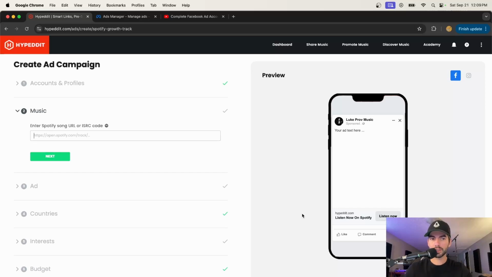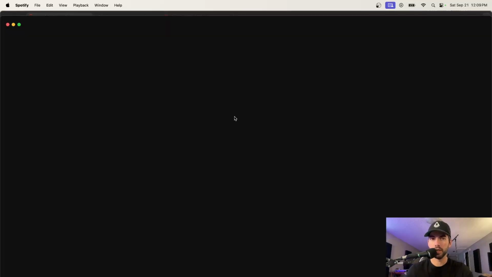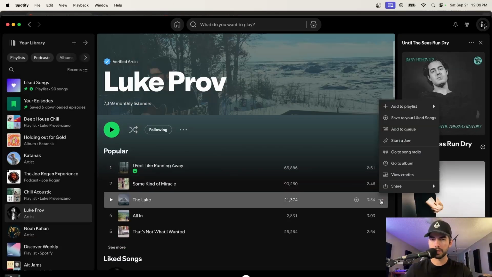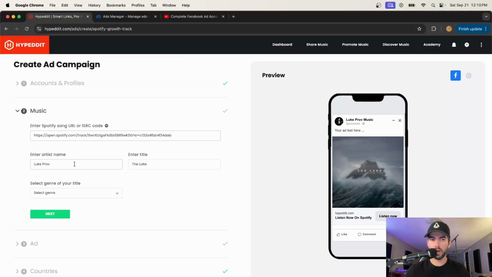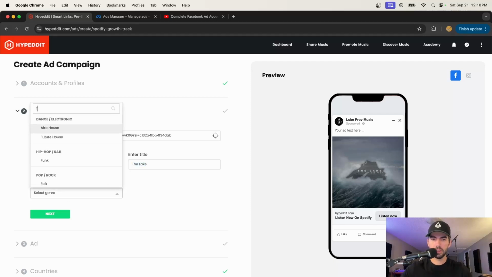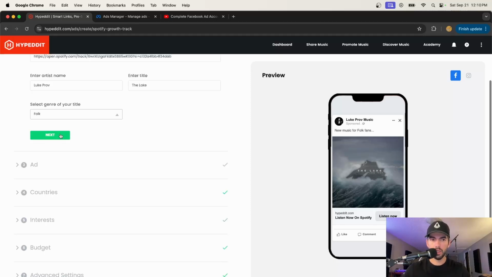You're going to get your track link from your Spotify. We'll do the share, copy song link, paste it here. It's going to auto-populate your artist name, title of the track, and then you're going to want to select your genre. So in this case, I'm folk, and click next.